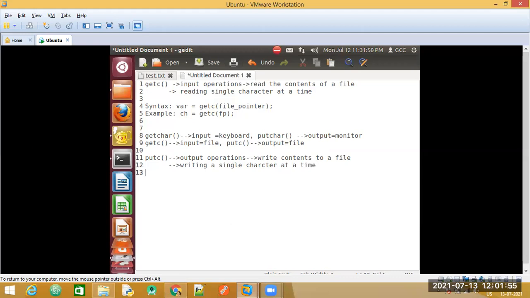So let us have a look at the syntax. The putC function is capable of taking two parameters. Which are the two parameters that it can take? The two parameters that the putC function takes are the variable, the variable meaning the letter which we are trying to write onto the file, and then the file pointer. The file pointer will tell us to which particular file we are trying to write the content.